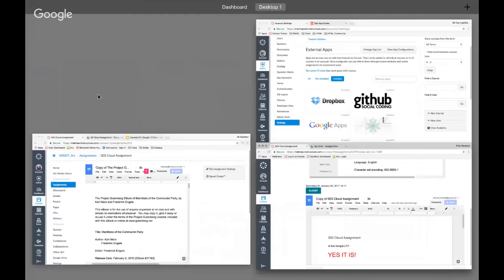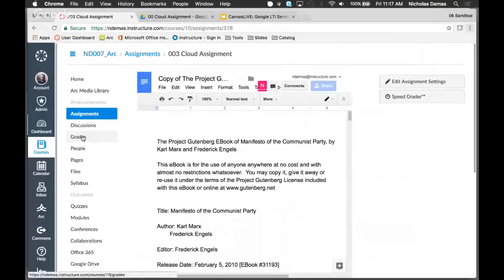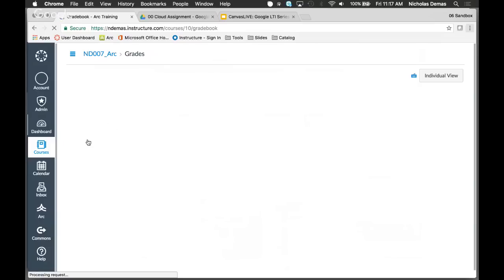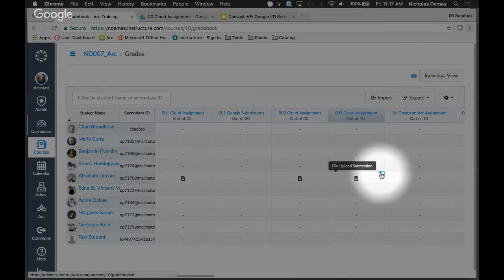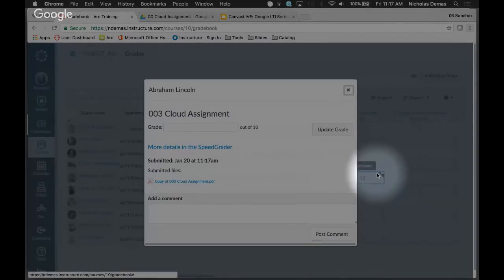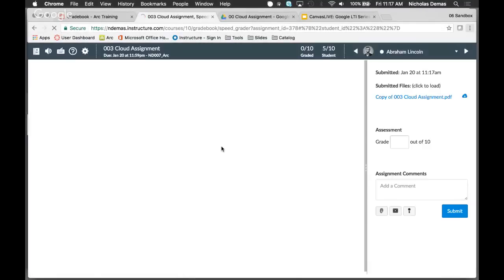And now I can go back and take a look at it back in my master course and back in my main account. Now I can then look at it under my name in grades in the gradebook. All right, there it is, Cloud Assignment 3. I'm just going to select that directly, take a look at more details in Speedgrader. Load, there we go. I love the panda on the unicycle.